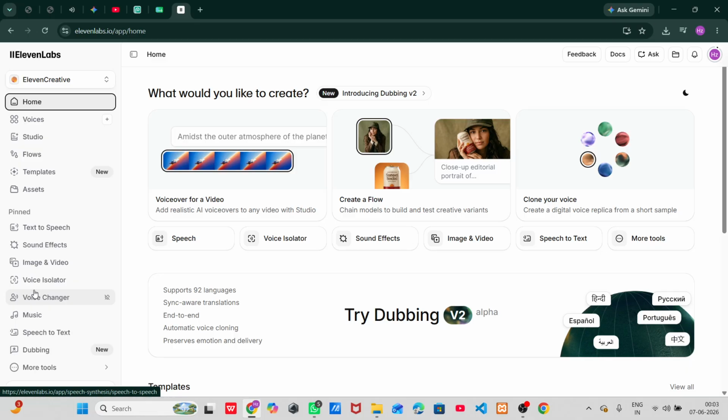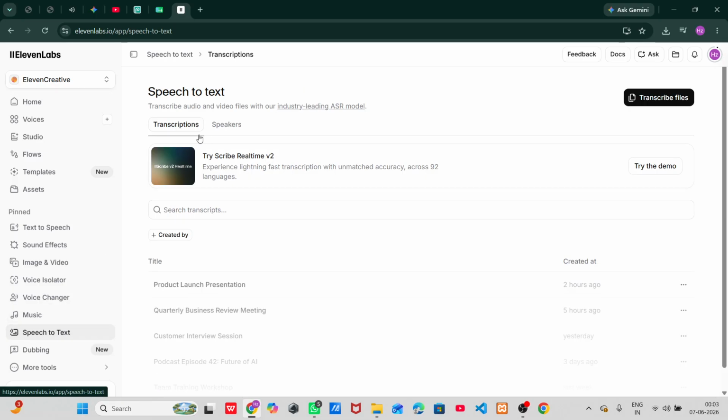First things first, to get started, you'll need to log into your ElevenLabs account. Once you're in, head over to the left sidebar menu. There you'll find the option labeled Speech-to-Speech right next to the standard text-to-speech option. Just click on that, and you're on your way.